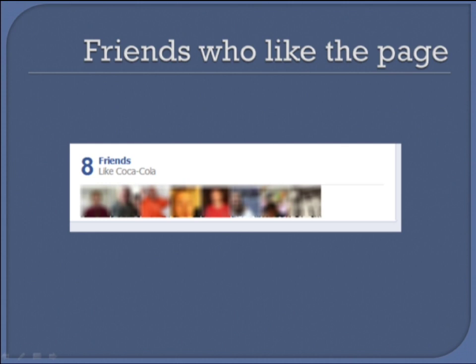In this example, I go to Coca-Cola and I can see that 8 friends are fans of Coca-Cola. So that tells me, hey, I got 8 friends that are part of Coca-Cola. Why not join as well? So that kind of adds a social proof and allows you to sell yourself indirectly.